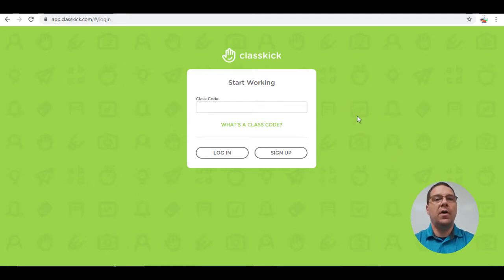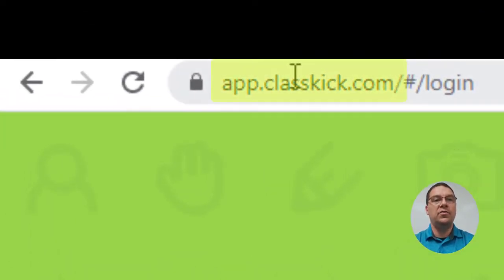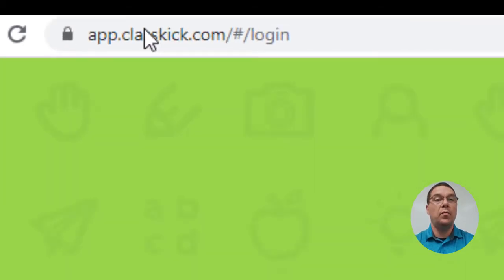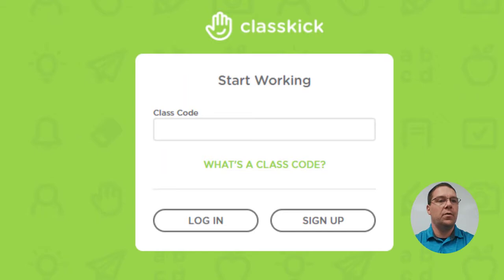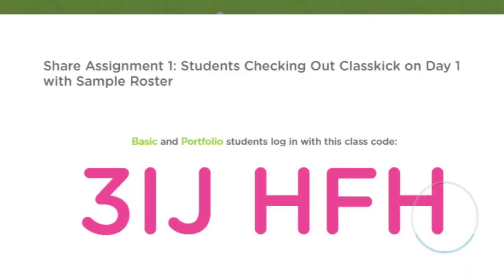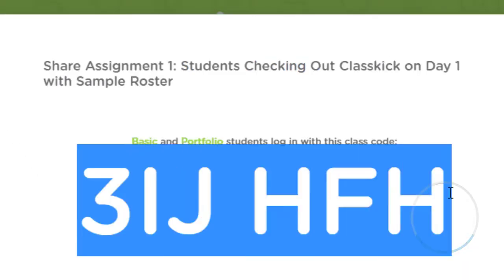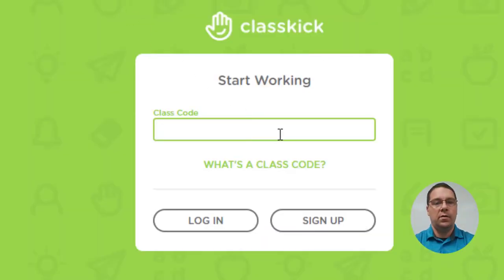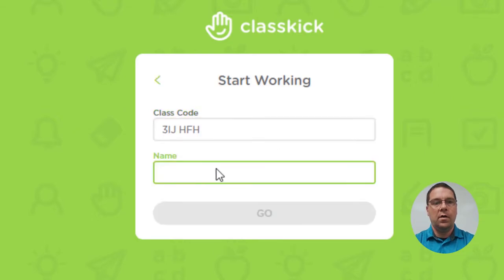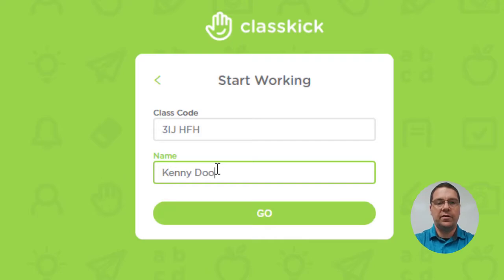So here in Chrome, I could either be given a URL that I can put directly in my Chrome browser, or I can simply go to app.classkick.com and enter the class code that will be provided by the instructor. For this example, here is my class code. Next, I'll be asked for my name, so I'll make up a name. Kenny Do It.